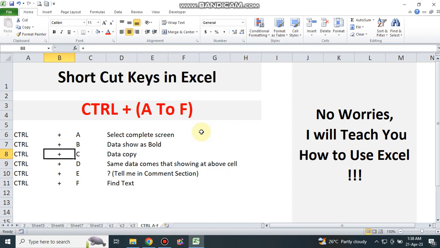And what is the purpose of Ctrl C? When we press Ctrl C, its effect is to copy the data. If I want to copy this cell data, I press Ctrl C. It shows the data has been copied. I paste it here with Ctrl V. You see the data has been copied by the Ctrl C button.